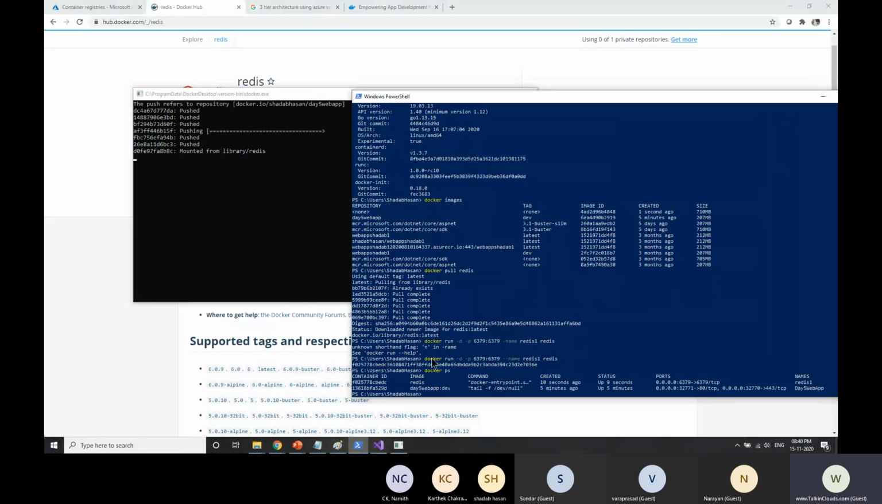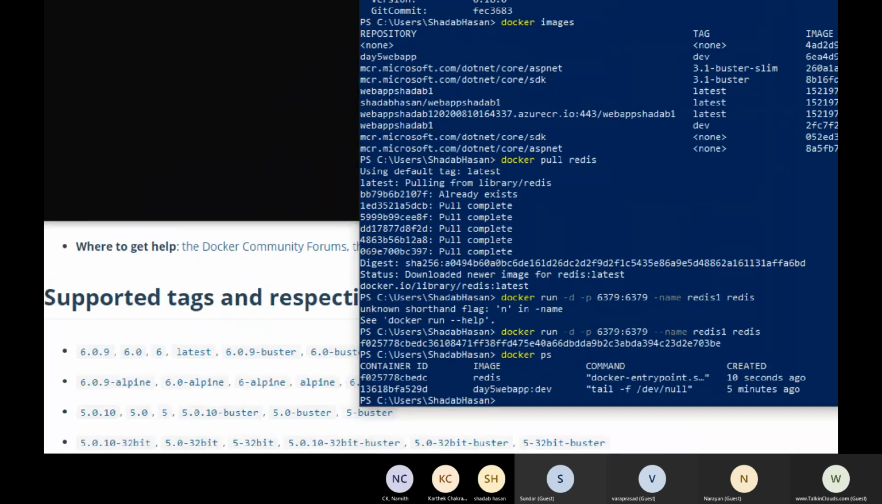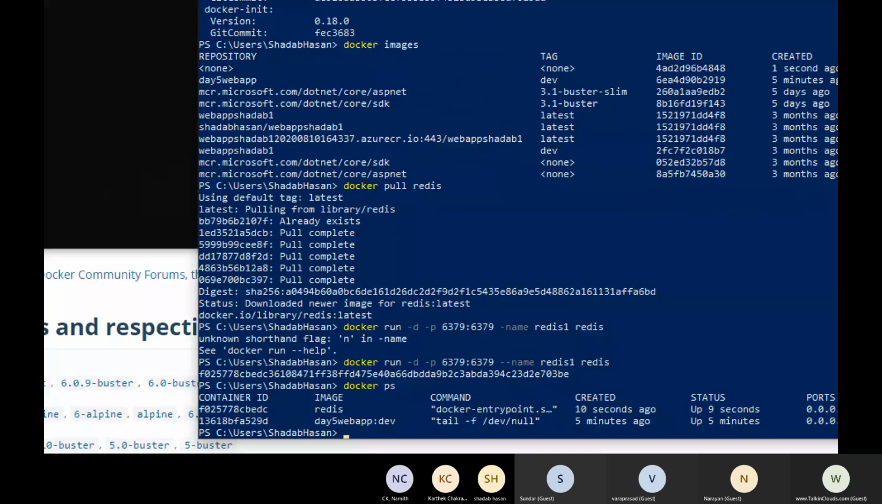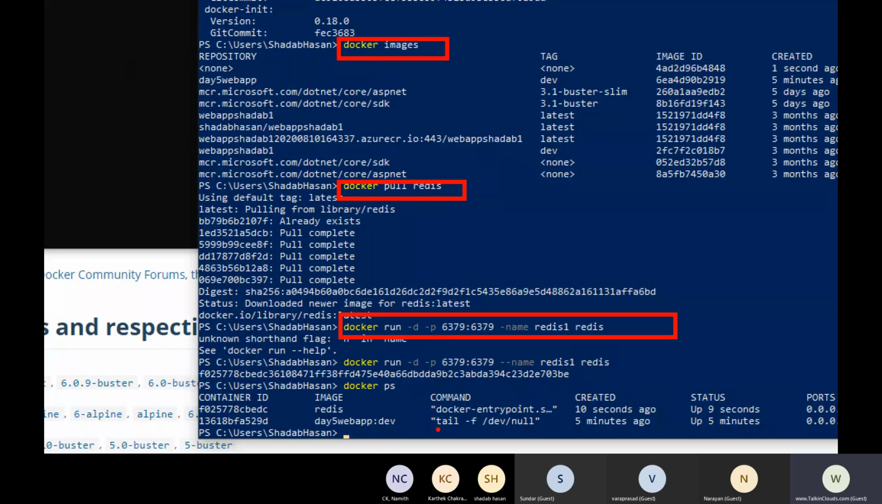You can see here this command is creating an image. This is the docker images command which displays the list of images available. Then I'm doing a docker pull, which pulls the image from the Docker Hub to my local. Then this is the command which will run my Redis image in my local Docker. Then I run the docker ps command, which displays the list of running containers. So you can see here, the Redis image is running.